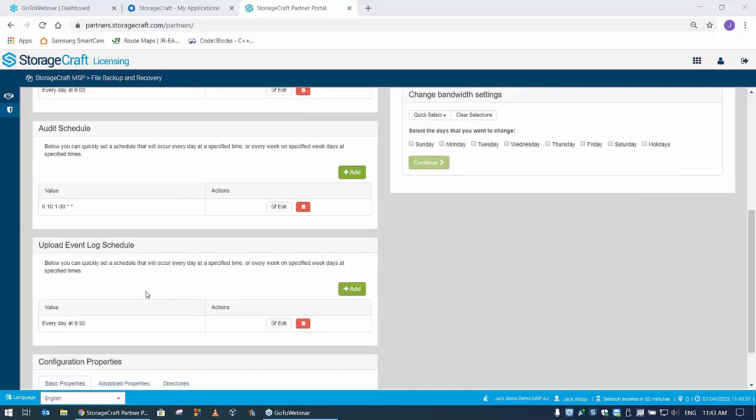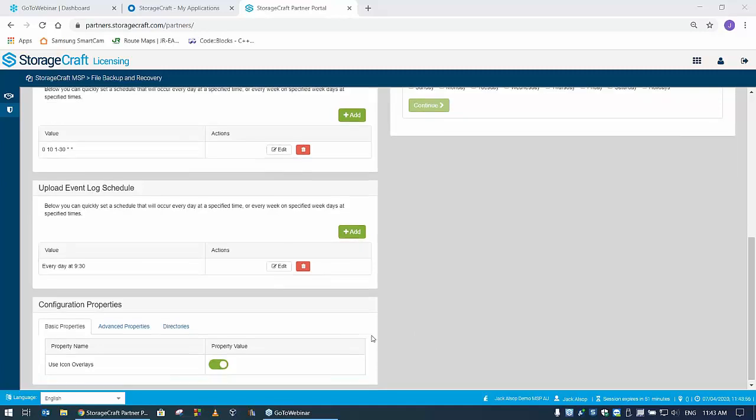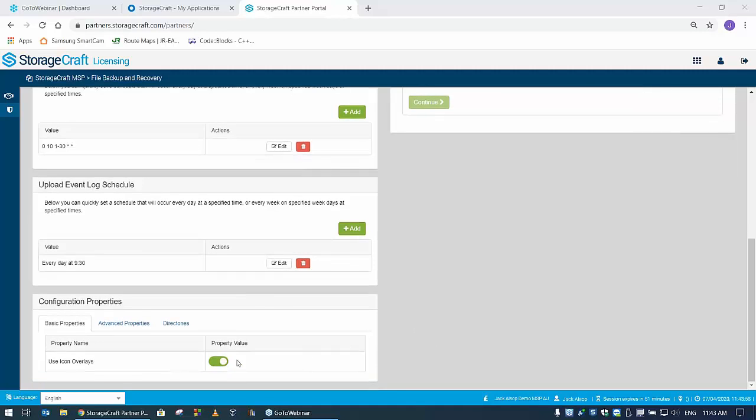Upload the event log schedule every day at 9:30. That needs to happen, so it just pulls it straight out of the Windows event log and says, schedule that will happen, and I can then use that information. So far, that's pretty straightforward. This one down here has some smarts in it, okay? And let's look at those smarts.